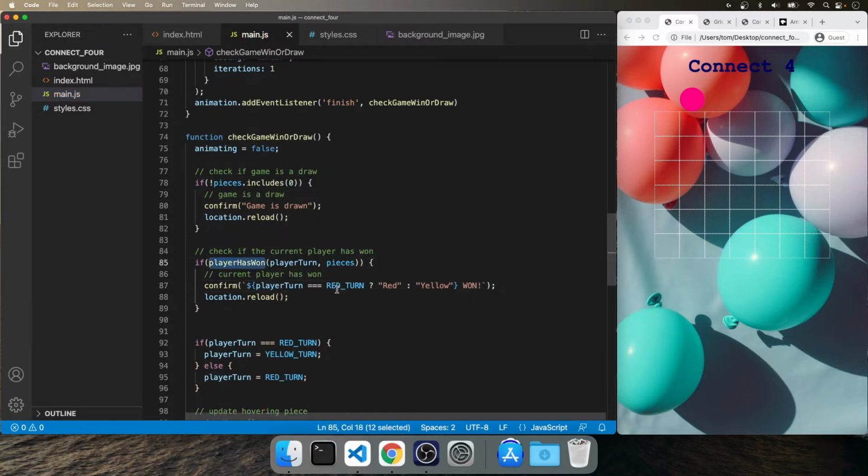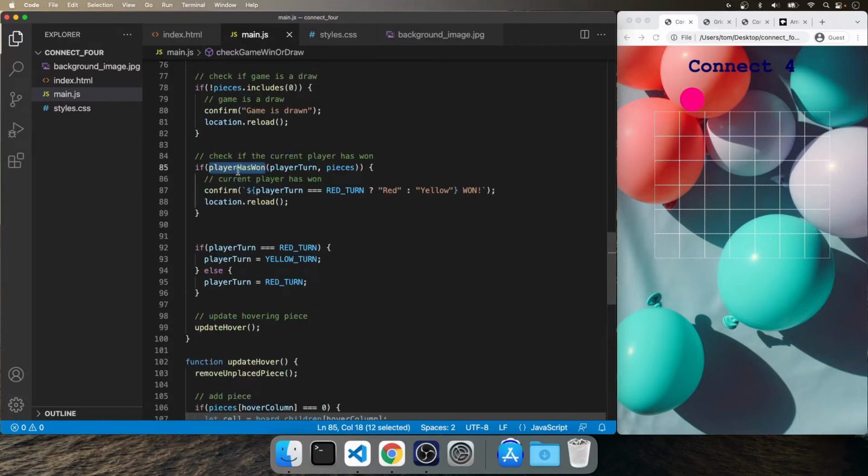Okay, so we're going to need to write this function. If this function returns true, then we're going to end up with this confirm dialog popping up. And it's basically going to say either red won or yellow won based on whose turn it is. And then it will reload the page once the user clicks OK or cancel.